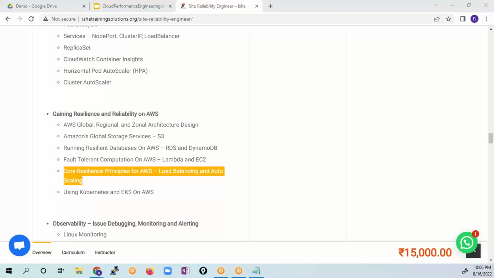One query. Will you be discussing Azure? See, again, I cannot discuss Azure as well, right? I'm talking about AWS here. I can talk about GCP if someone is interested.